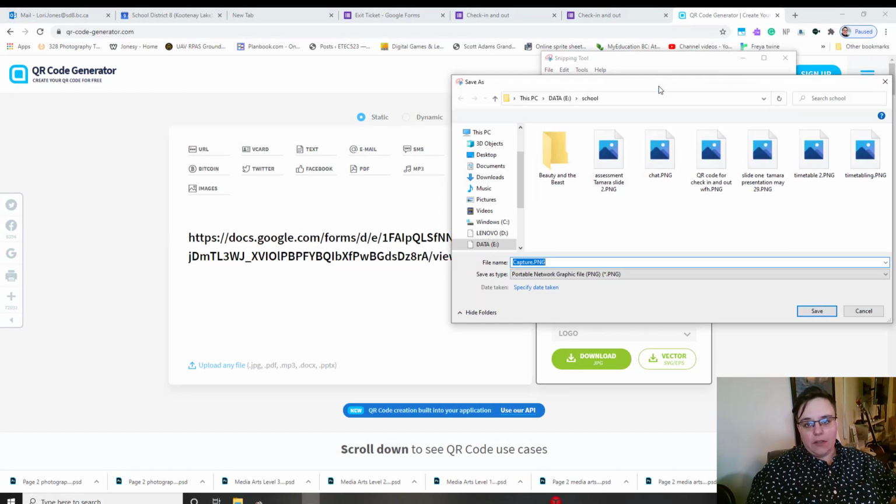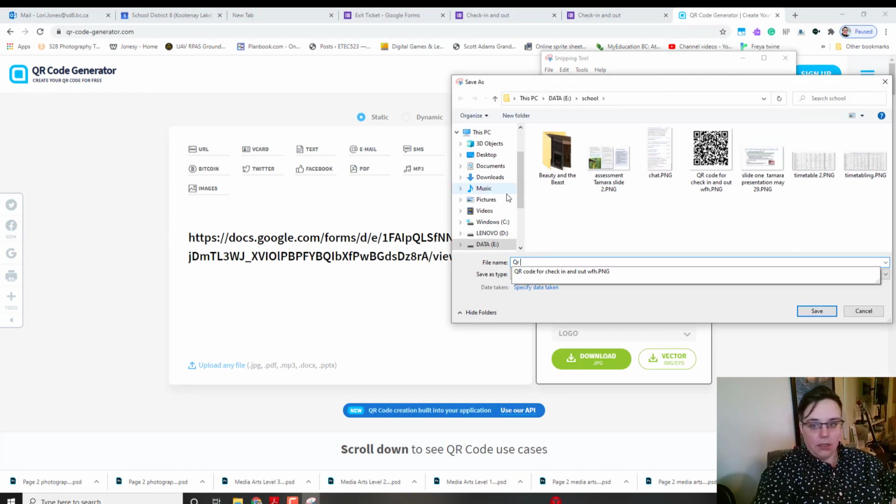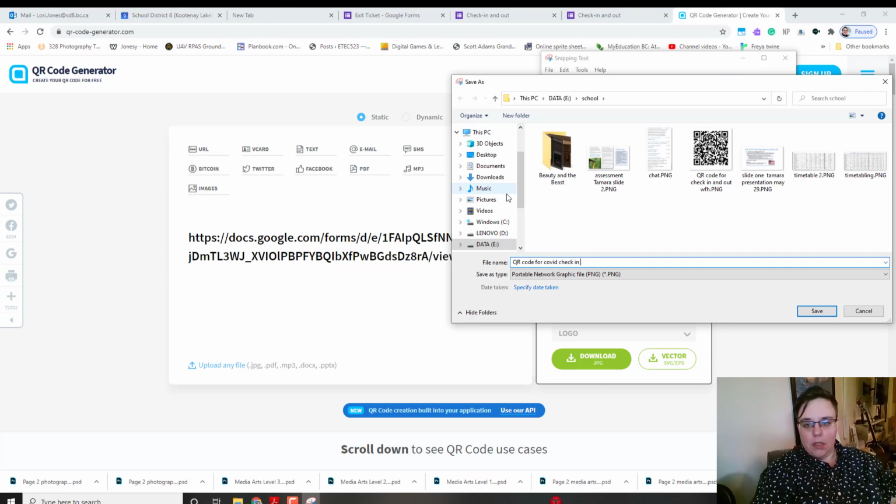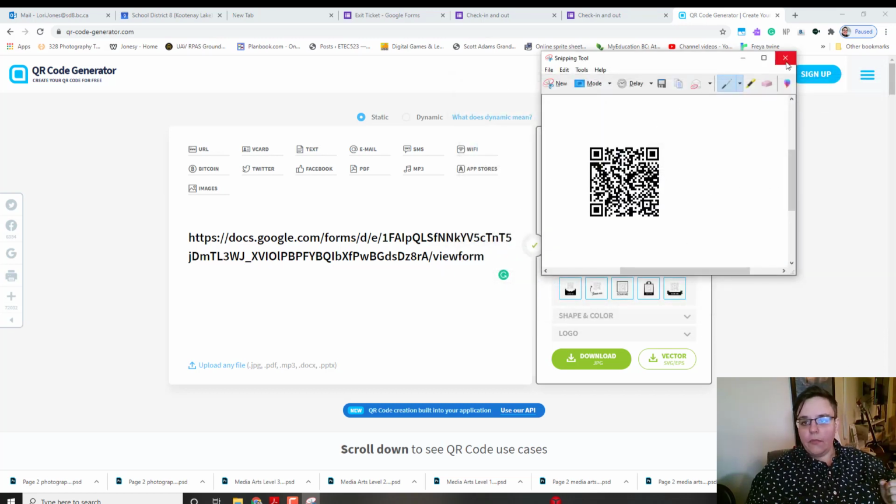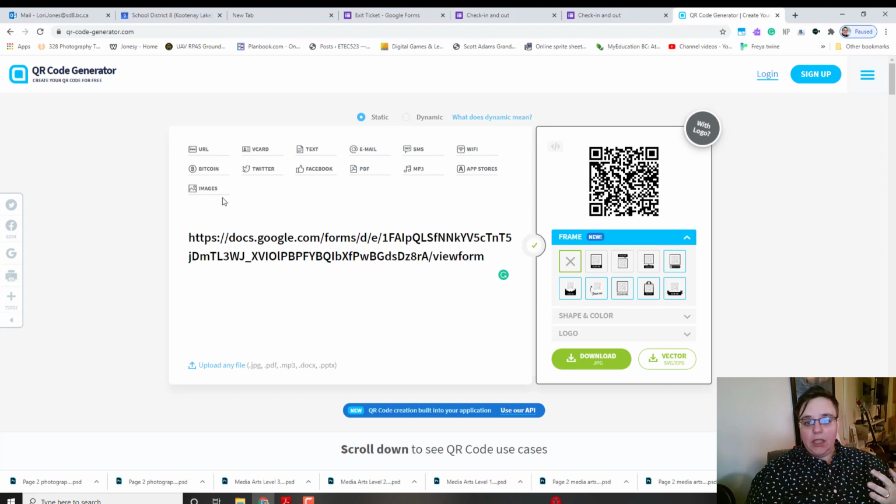And then I save it and title it QR code for COVID check in sample. Okay, and then I'm going to save it. I'm going to save it in my school folder. And then, that's literally it. So I will screen record on my phone what it looks like when you use it and pop that in here as well, just so you can see.